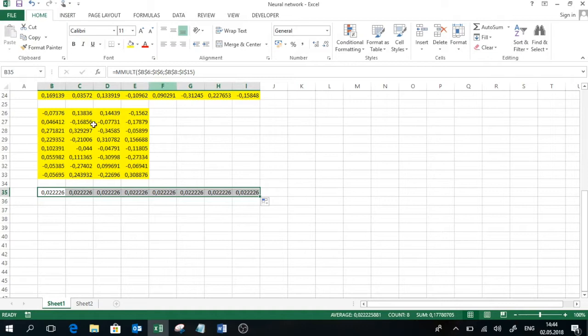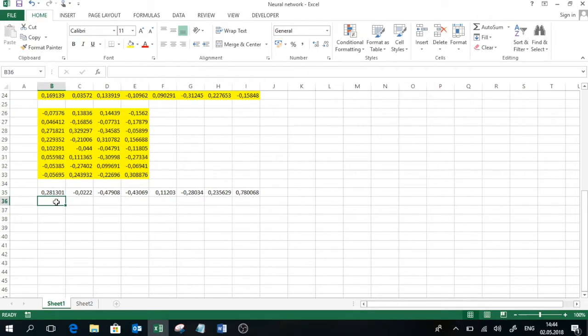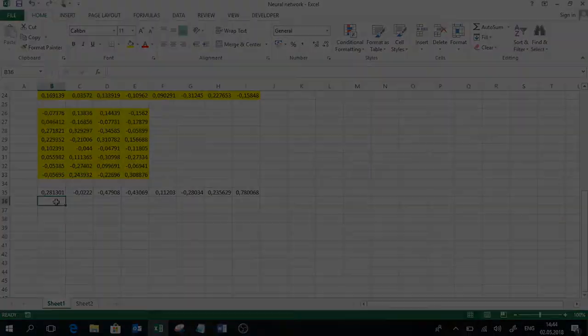At last, and it is very important, you need to select the whole range, press F2 to start editing, and press Ctrl plus Shift plus Enter. If you do it correctly, all the formulas should appear in curly braces. We will get the result of thinking of the input layer here, and you can see a variety of values.